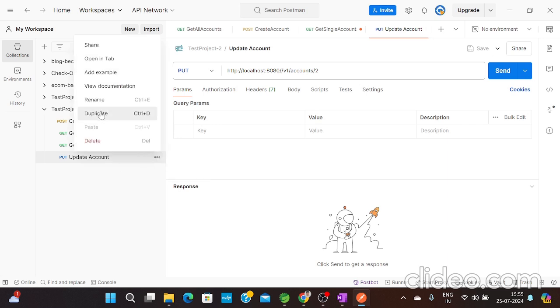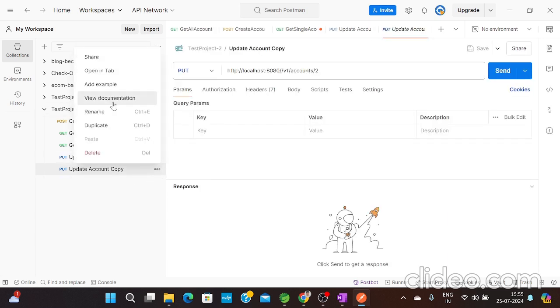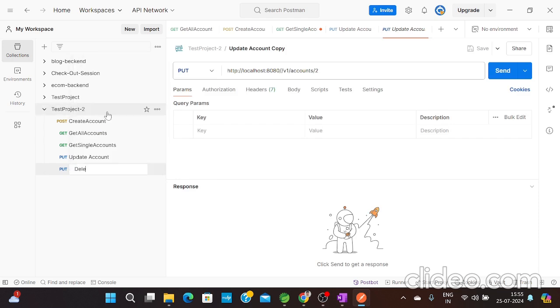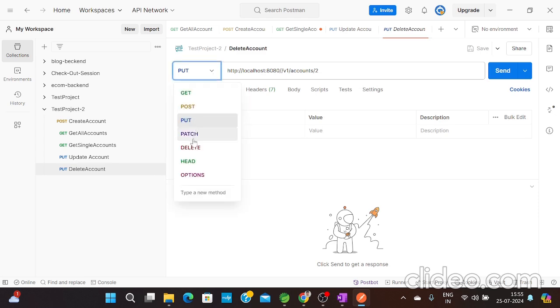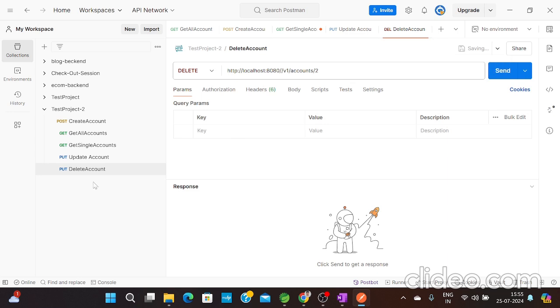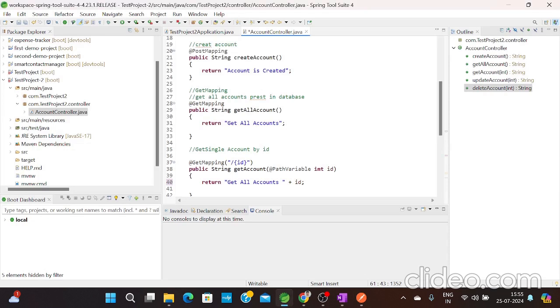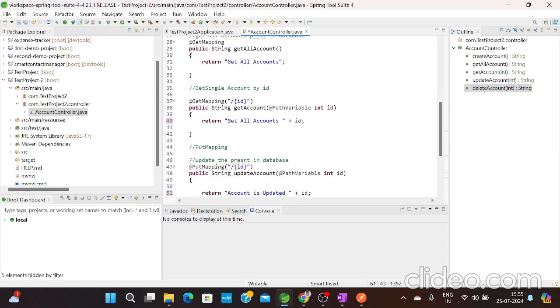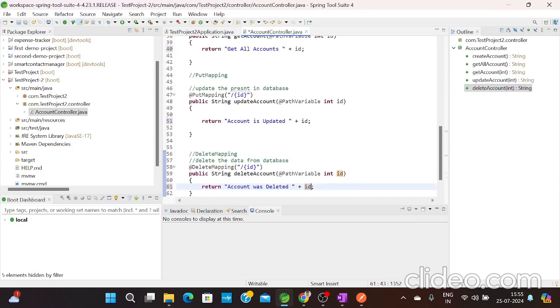One more duplicate I need to create for the delete purpose. Here I will rename it delete account, and change from put to delete because this is for delete account. Here also I pass the ID as 2, and I will save this one. You can see here this changed into delete. Now everything is done, I think. Then I will go to the STS tool and run this project. Let me check whether everything is fine or not.